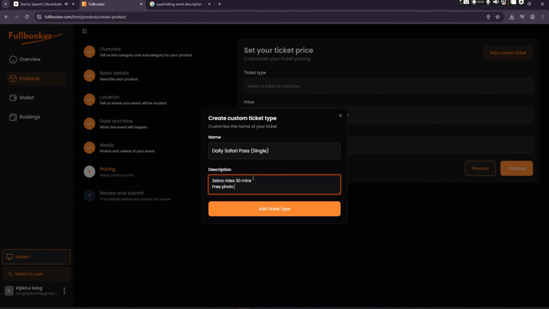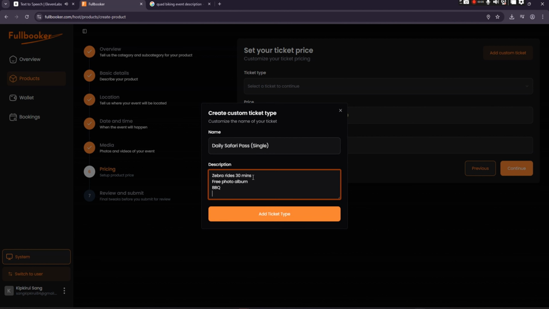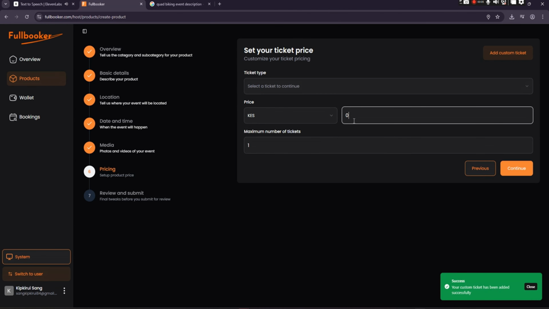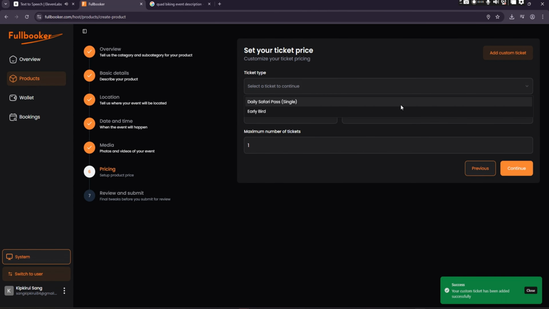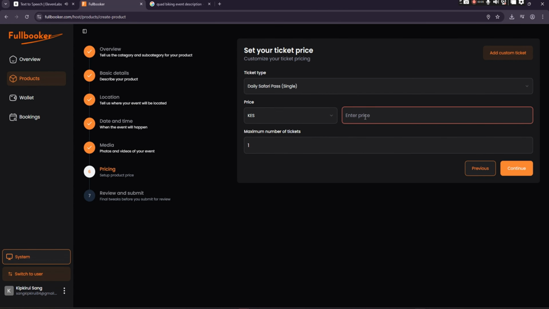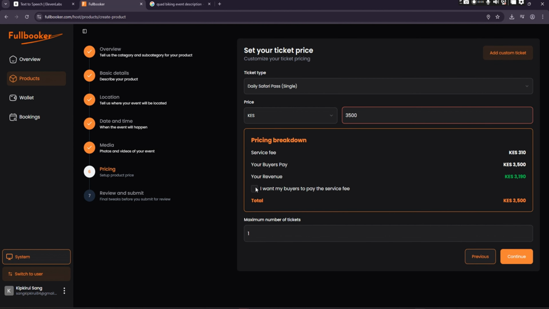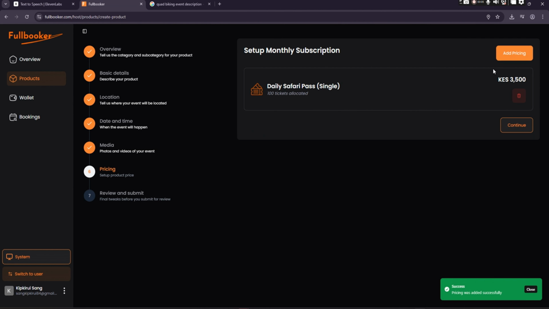Let me show you how. For the monthly subscription mode of access, I will create a standard ticket called Daily Safari Pass Single. Click Add Pricing. Simply give it a name and a short description describing the experiences and a breakdown of the cost included. As a host, you can create any number of tickets you want available. You can always come and increase the number of tickets whenever you're sold out and have the capacity to accommodate more.